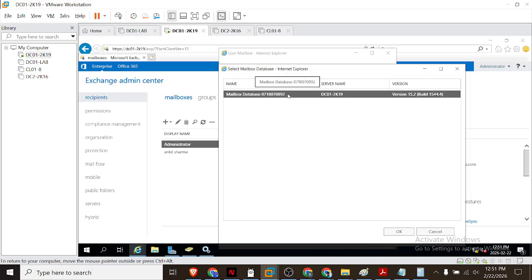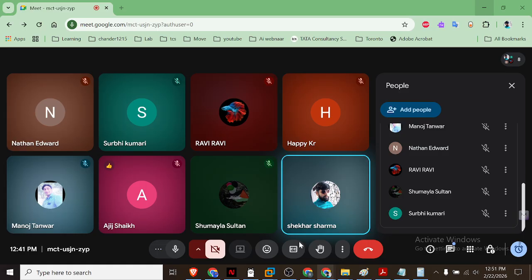Does this option come when we create the user on Entra ID? We never create a mailbox on Entra ID. Entra ID is only a cloud version of Active Directory. We get these options when we create it here. We don't get these options to select a database when we do it on portal.office.com. Right, Shruti?